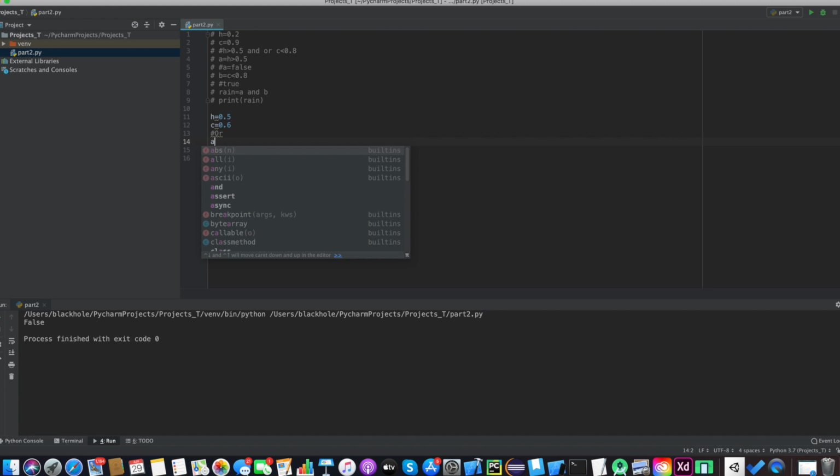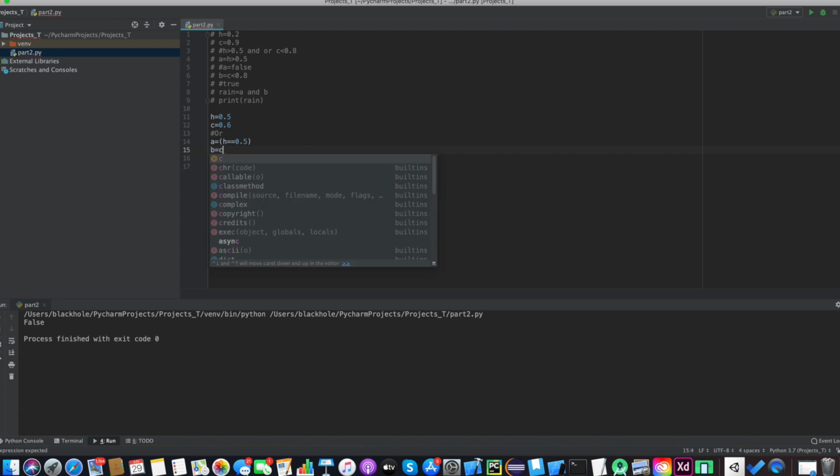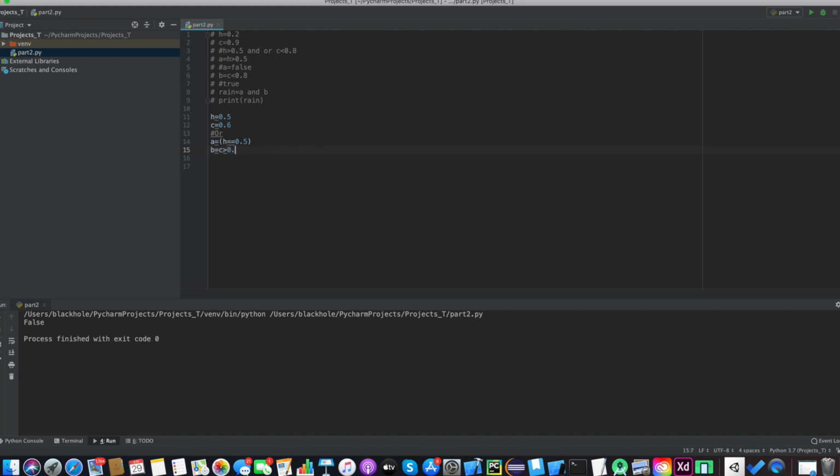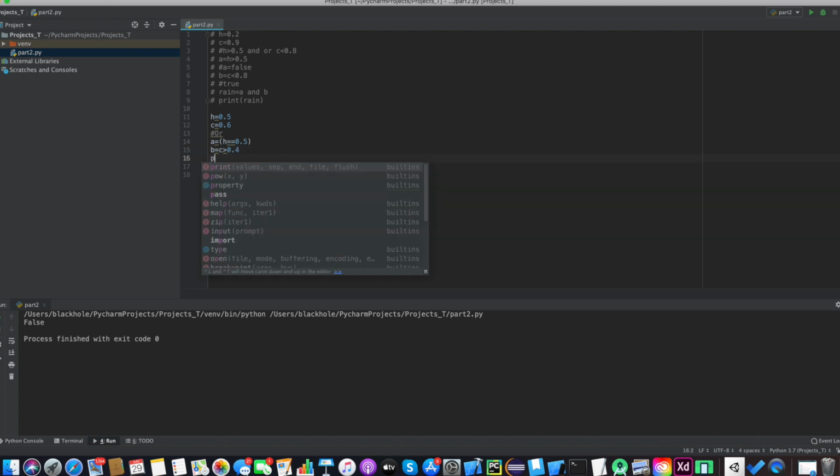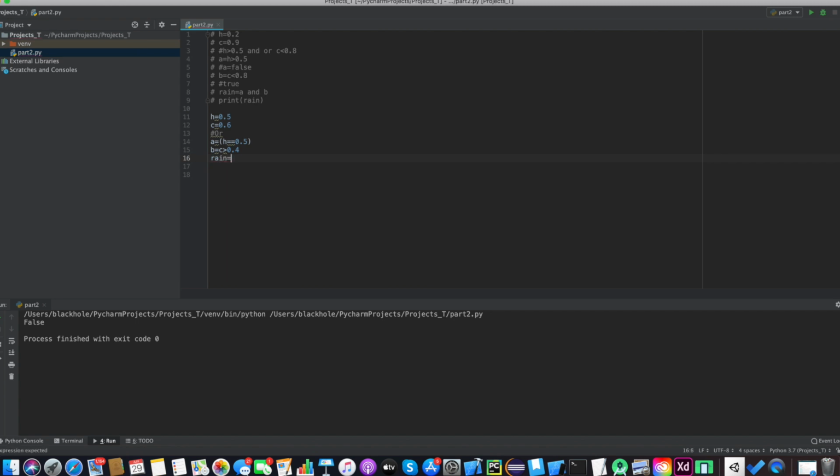So let's do the same thing. A equals H equals 0.5. Does H equal 0.5? And B equals C greater than 0.4. And now let's run this. Let's make rain equal to A and B and run this. And as you can see, it outputs true because H is equal to 0.5 and C is also greater than 0.4. But now he has said or, right?